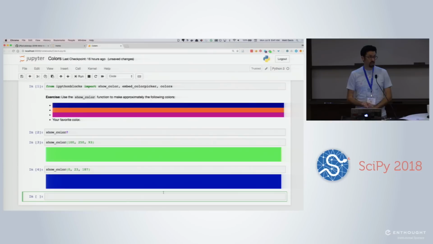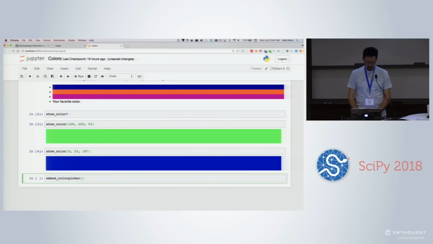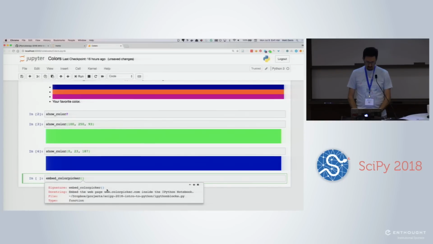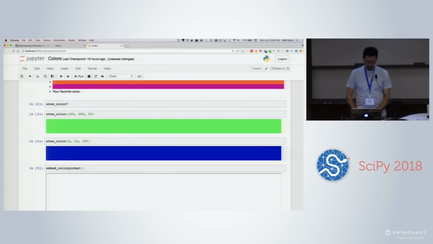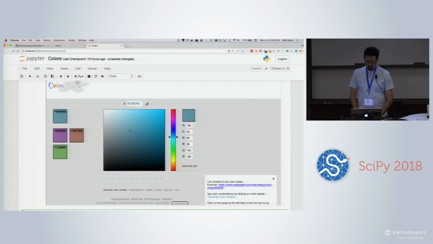If you're really excited to find your favorite color combinations, the embed color picker function will help. The help text here doesn't have a lot in it, which means you can call it with no arguments. So if you're calling a function that doesn't accept any input, you put empty parentheses there. This will actually embed a little color picker in here so that if you really need to find your favorite color, you can do that. The red, green, blue are over here. So this RGB, these are the numbers you would want to use to use your favorite color.